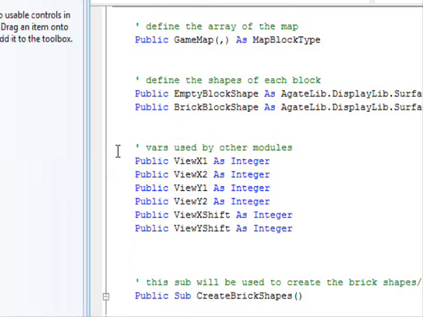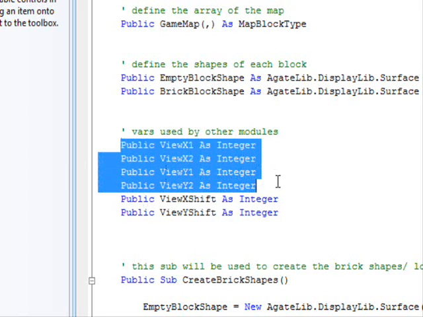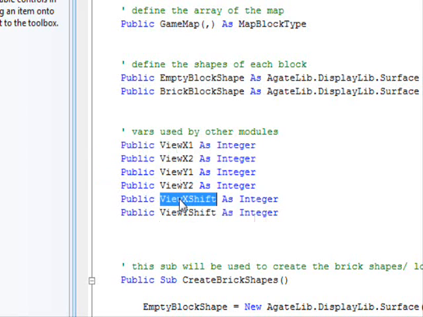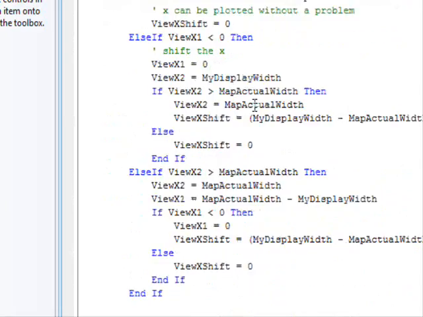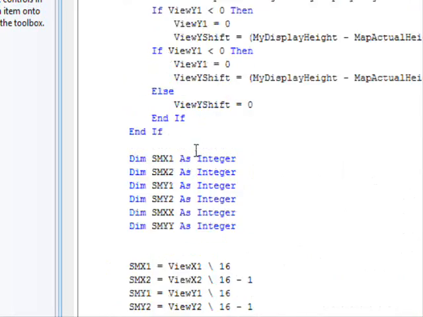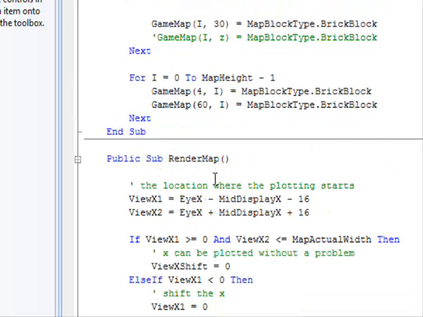In the map I changed the code a little bit, and here I moved a number of variables: view x1, view x2, y1, y2, and these represent the window of the view I am going to display to the end user, and view x shift and view y shift, and these will help me identify the shift needed for the object. The rest of the code for rendering the map is almost the same. Only the definition of these variables is not here anymore.